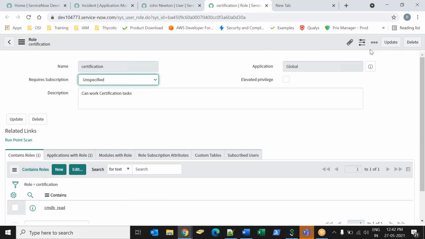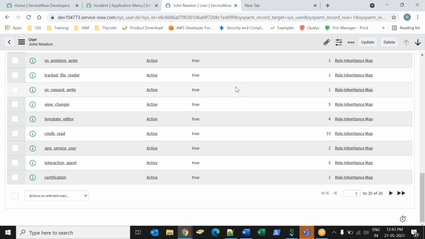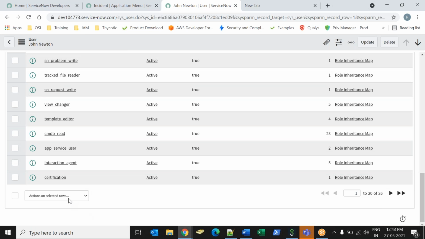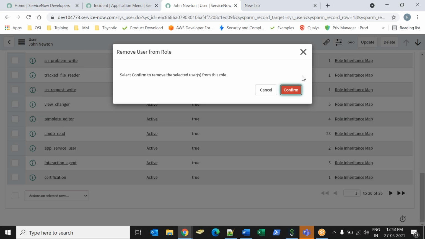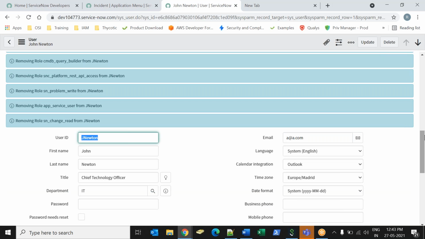Do not do this. Why? Because you are not removing the role from the user profile. You are deleting the role from the user role table, right? So always remember to do this. The best practice is to select ITIL, come down, and remove user access from the table, right? Just remove the user access. Confirm. All the access is removed now.